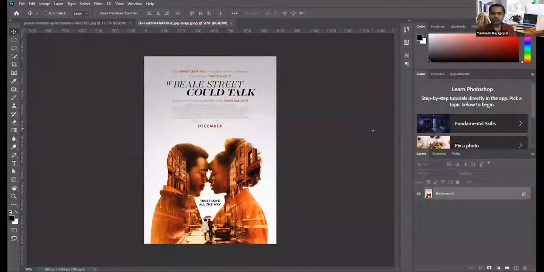Basically what we will try to do is something like this. We have an image of a person there, and also we have a background image which is overlaying on the shape of this person. So we will try to do that using the image that we just opened. That's what we are trying to achieve for today.